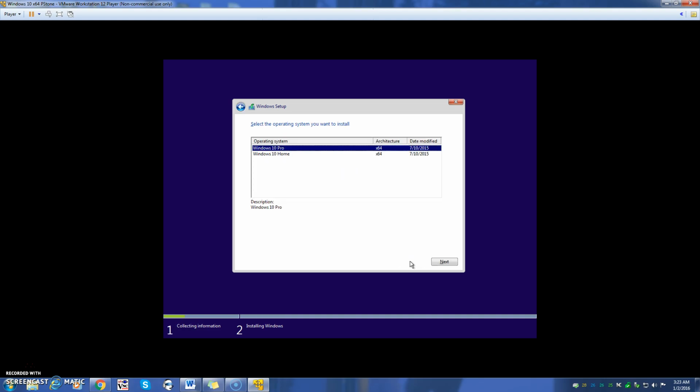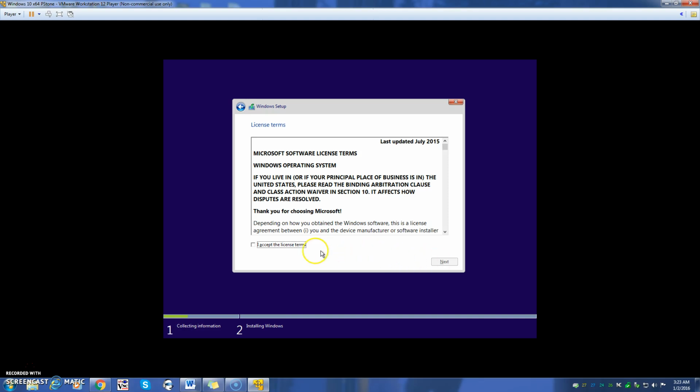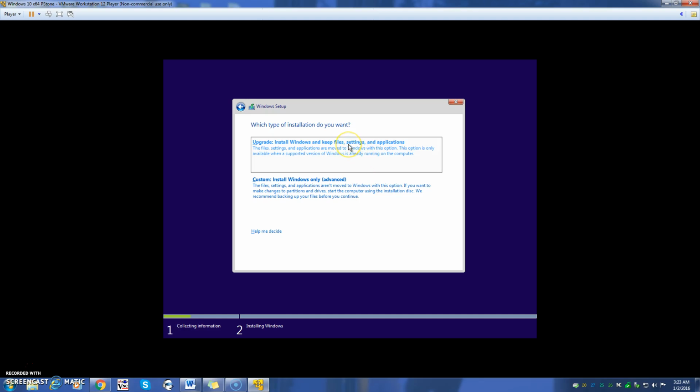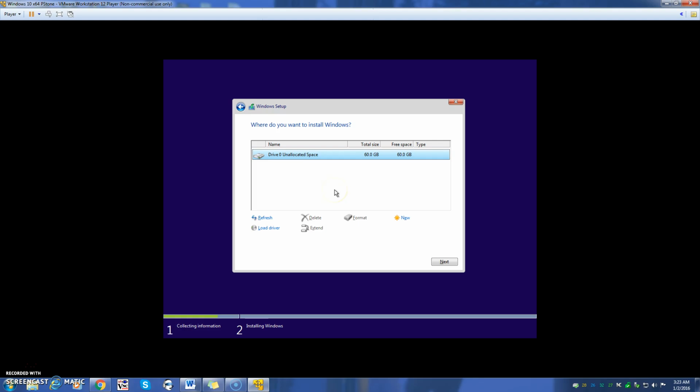We hit skip, and then it says, what do you want to install? We'll say Windows 10 Pro. All right, from there it's like, do you agree to the license? Sure we do. It's just a temporary installation. Now we're not upgrading because this is basically a blank virtual machine, so we're going to choose custom.